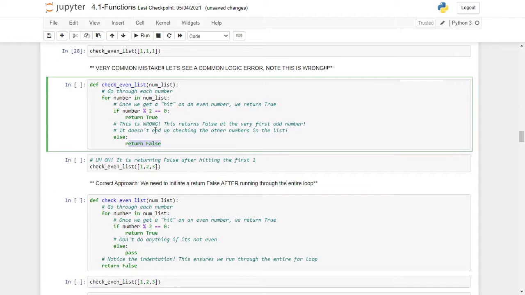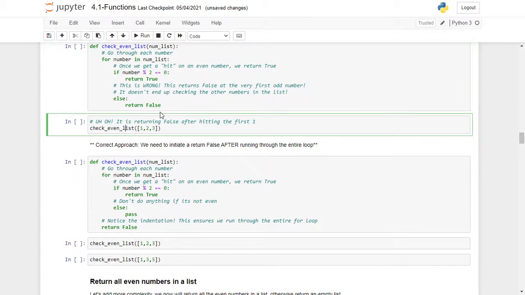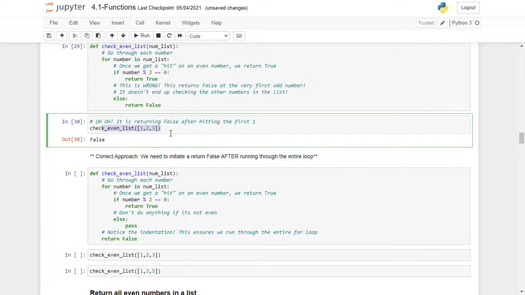So it is a very common mistake. We need to check the logic, make sure you return true for the even number. Otherwise, it's going to be false for the odd numbers. So now I'm checking this. I'm redefining this. Now I am going to check this one.